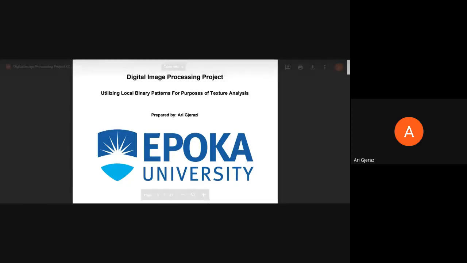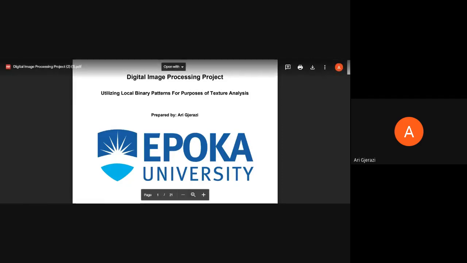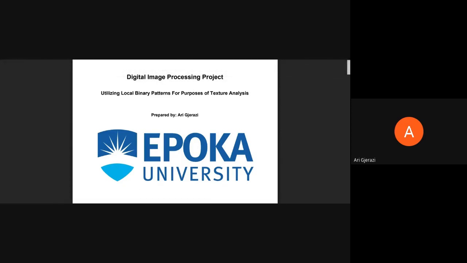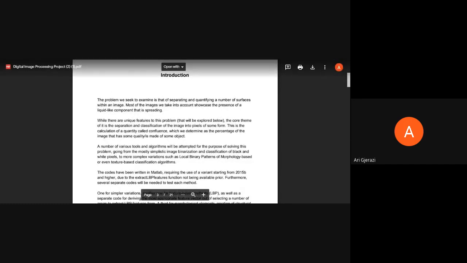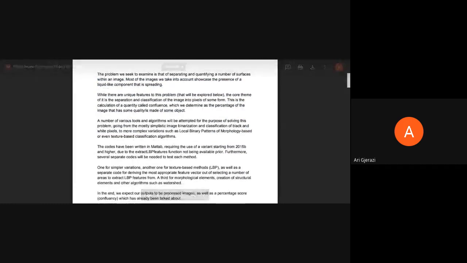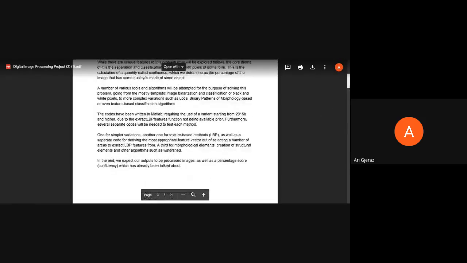The digital image processing subject. It is about utilizing local binary patterns for texture analysis. We have the outline, it's simple. We have the introduction, problem description, the description of the attempted algorithms, the results, and the discussion. Now, for the introduction, you can read it on the screen as I speak.